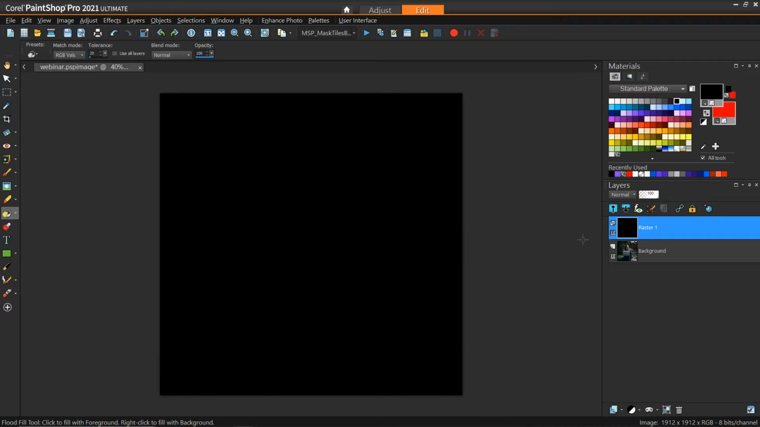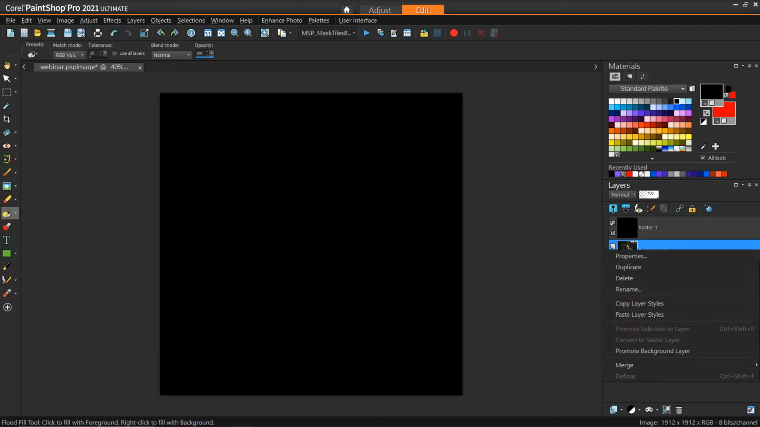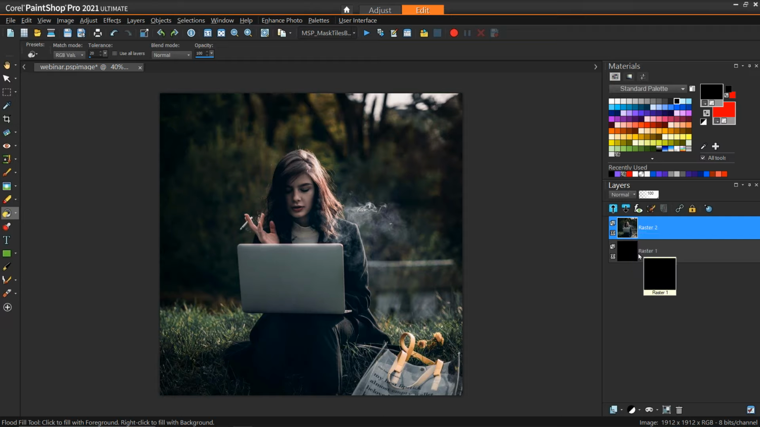It's going to fill it all. But what we want is for this to be underneath the background layer. So to do that, we can right click on the background layer and say promote background layer. And this just makes sure it's floating, right? It's not the base layer that's locked in. And now we can simply drag that layer above it, and we have this black layer underneath.